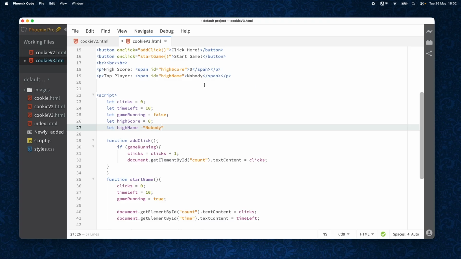Now, I know this seems a bit silly. You've already written up here, high name is nobody and high score is 0. This is just what displays on the screen. To actually have it as something that can be manipulated and changed, it needs to be in a variable, right? So that's why we've got them up here to display to people, but down here to make sure that we can actually manipulate them, right? So that's what we've done there.